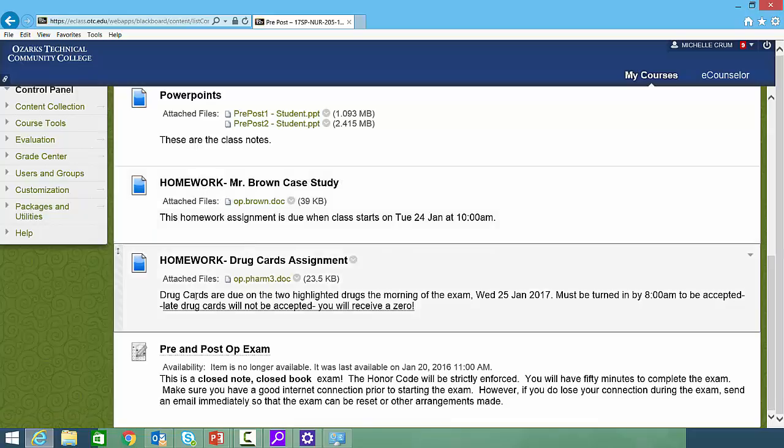And then last but not least is your drug card assignment. You have 2 drug cards that are due on the highlighted drugs on this particular document. I'm not going to open this document here, but if you open it up, there are a couple of different lists of drug classes, and there are 2 drugs that are highlighted. Those will be due the 25th of January at 8 a.m. I won't take them late, so you either need to have them here at 8 a.m. or they won't be accepted.